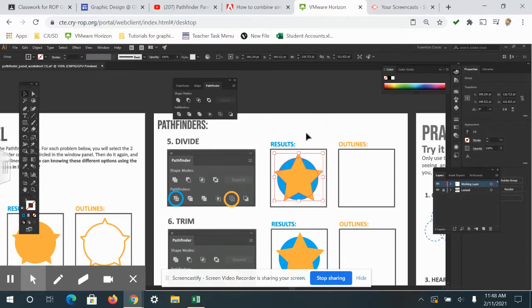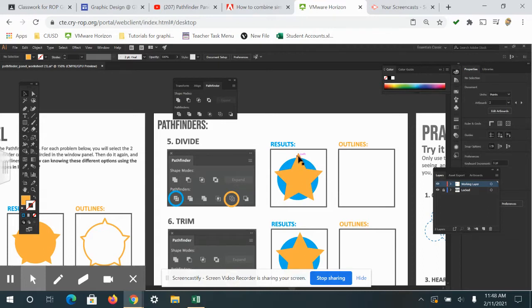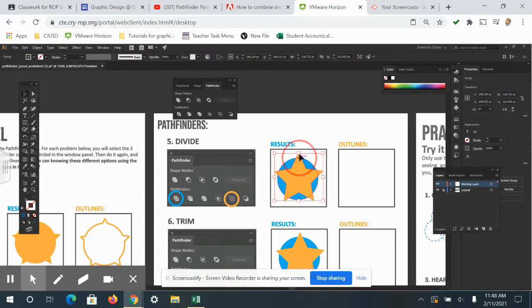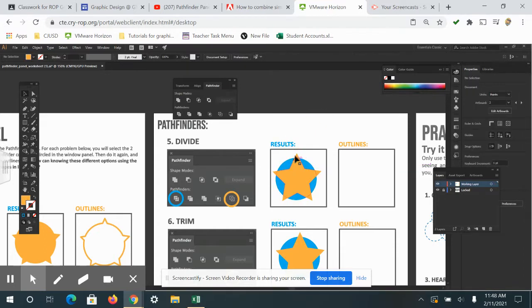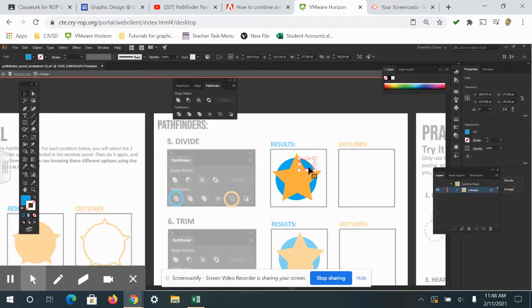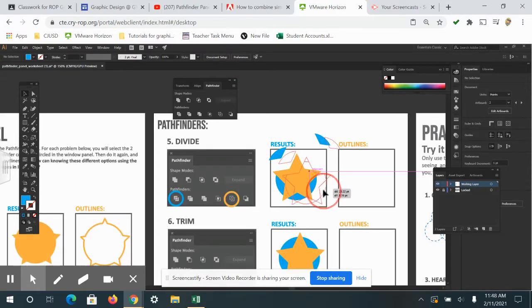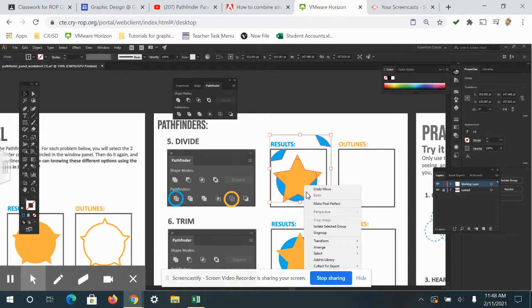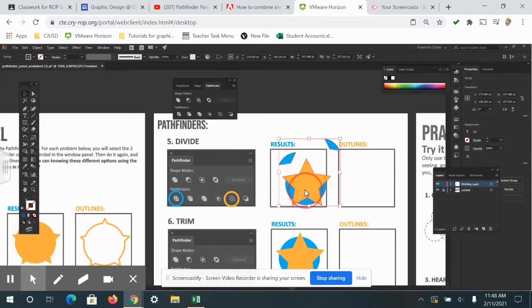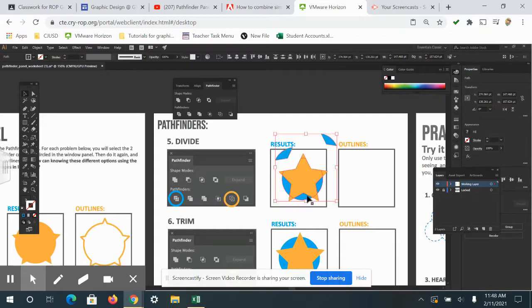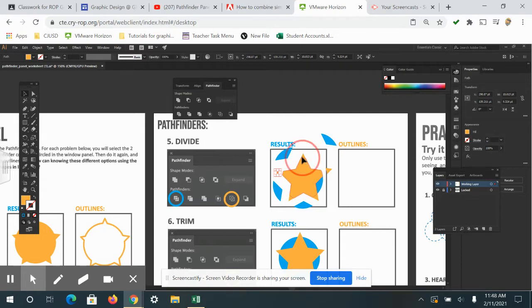Might take a second to grab it. So if I click on one little piece right here, what it did do, but I can't seem to grab it, is divide each piece of the object. It takes a minute. I don't know why. I think I need to ungroup it. All right, now I should be able to move each piece individually. Okay, so that's what Divide does. It divides your objects that are overlapping or touching.